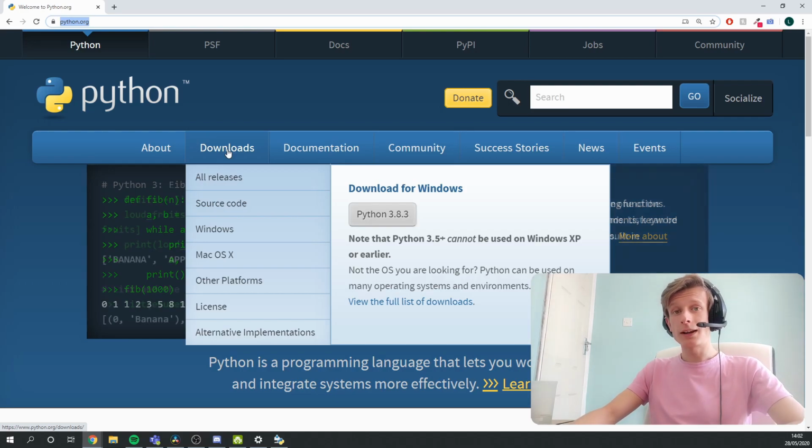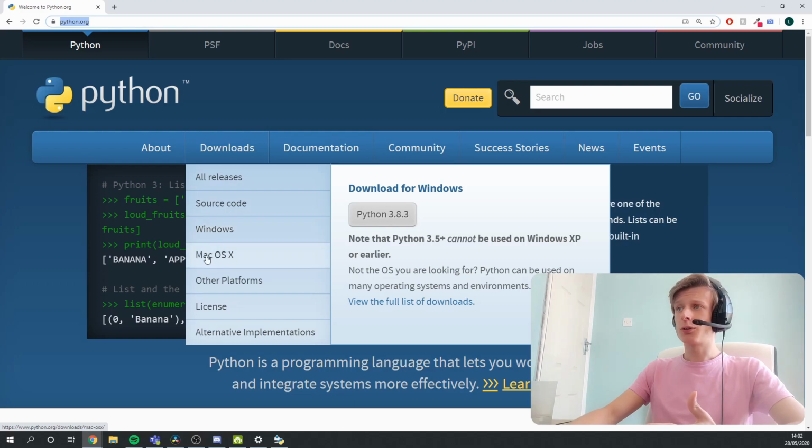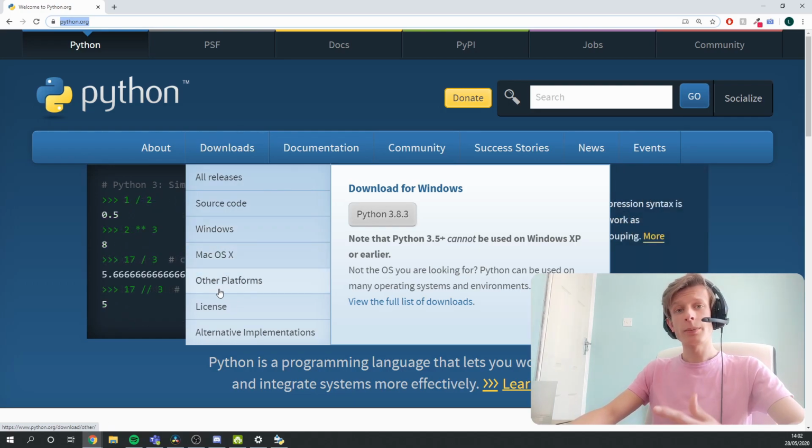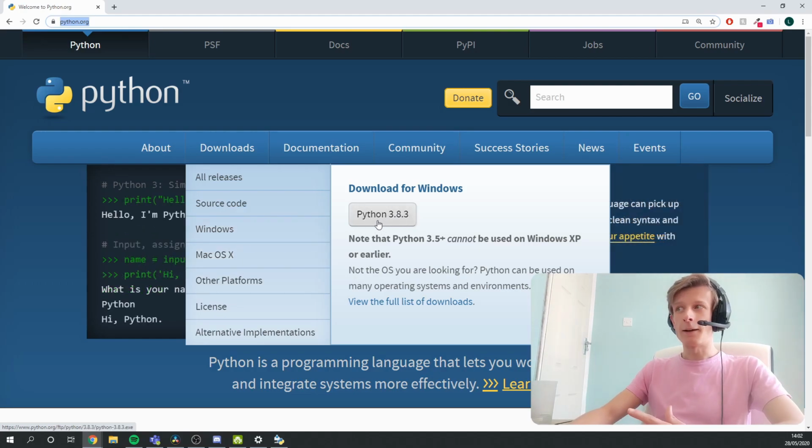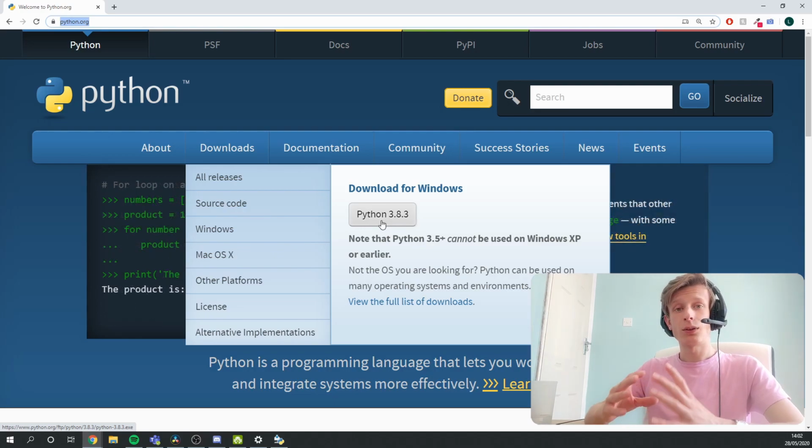Now, depending on the operating system of your computer, you need to select the right download version. So if you're on Mac OS, click that, or if you're on something else other than Windows and Mac OS, click on other platforms and it will give you a list of how to install it on those specific platforms. I assume the majority of you will probably be on Windows, so there should be a nice little download for Windows button here. It's really important to make sure that the Python version that you download is Python 3 point something, as the tutorials that we're going to be doing are going to require Python 3.